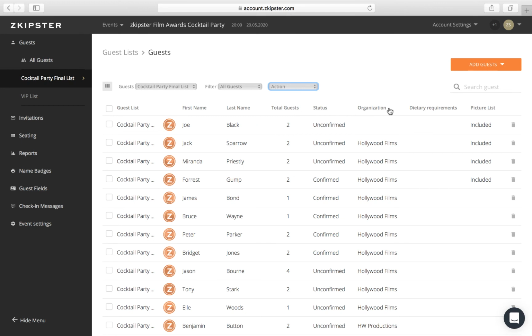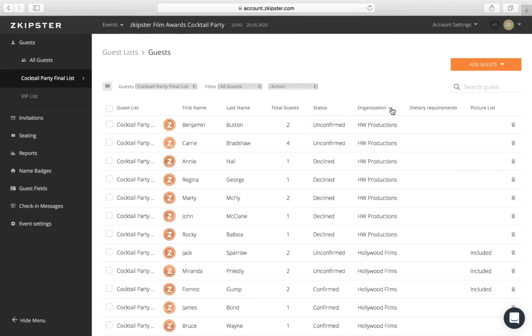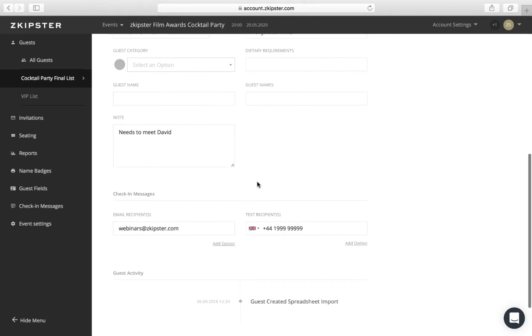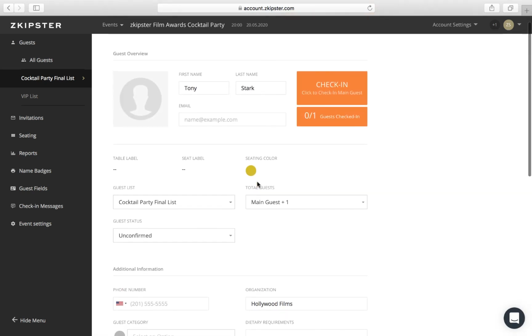To sort your guest list in ascending or descending order, click on the arrow icon next to the defining field. To make a change to a single guest, click on their guest column, which will take you to their profile, where you can make the change.